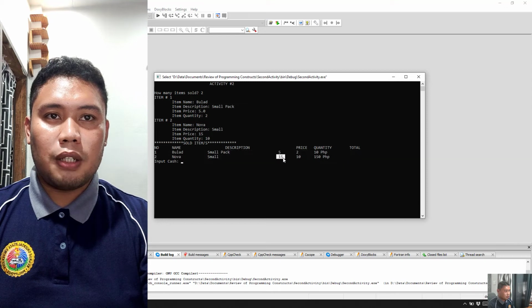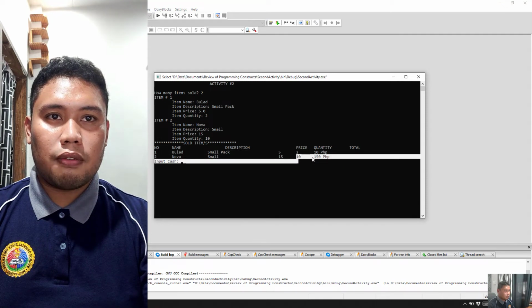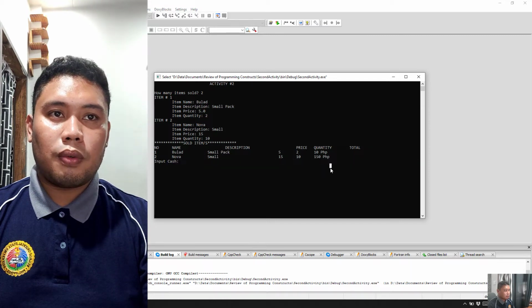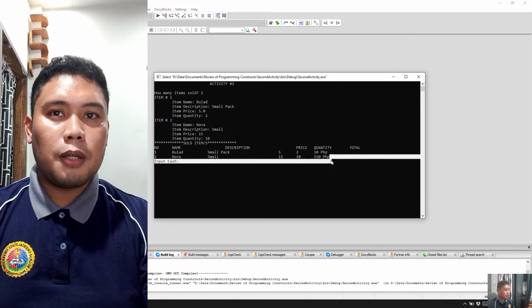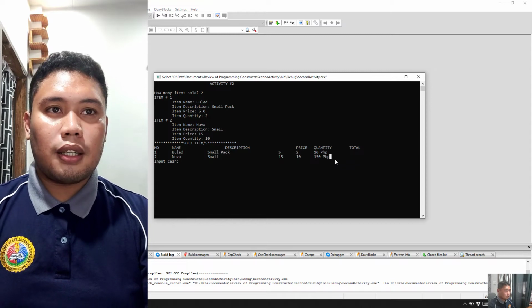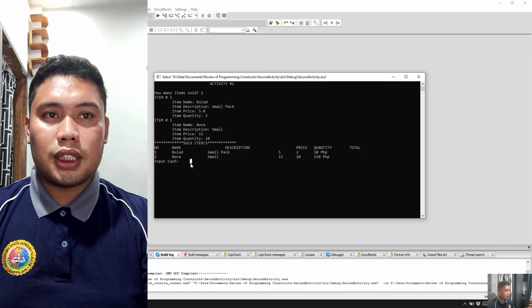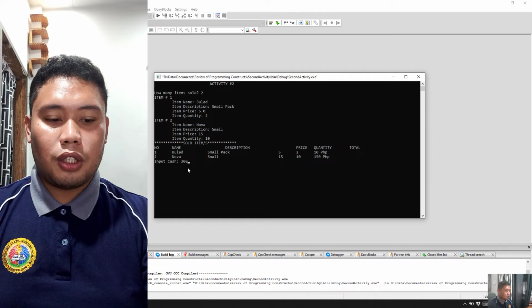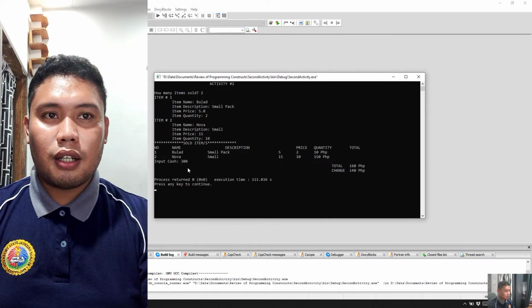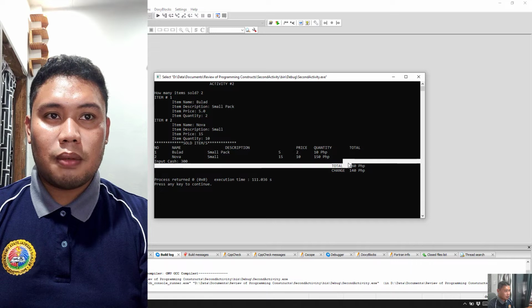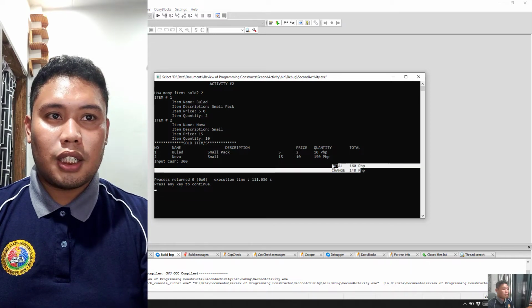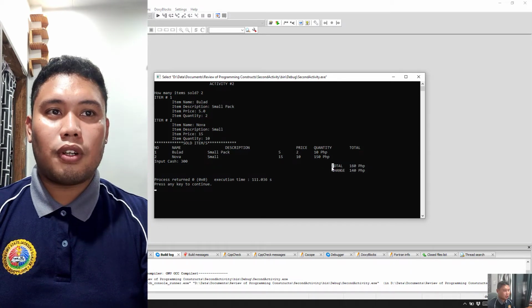The same thing for Nova. We have small description, 15 for price, 10 for quantity, and then we multiply 15 times 10 or 150. So wala nakita, we cannot see the sum sa total. Summing 10 plus 150 is 160. Its total is 160.